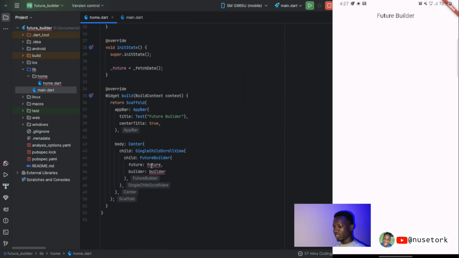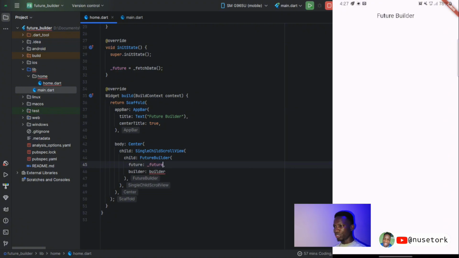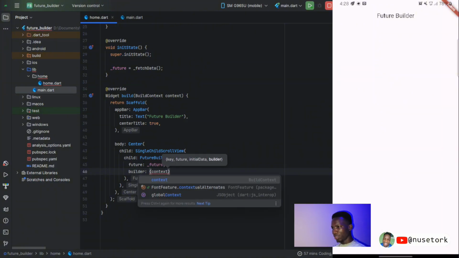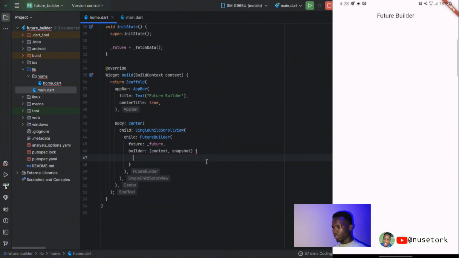So this builder takes a future and it's on that future that we will perform our operations, right? So this future becomes a list of string, right? Okay. So inside, the builder takes context, which is the current app context, and then also takes a snapshot, which is the state of the future, right? Yeah. So inside this snapshot, we'll first want to return our future data to see if it is working, right?